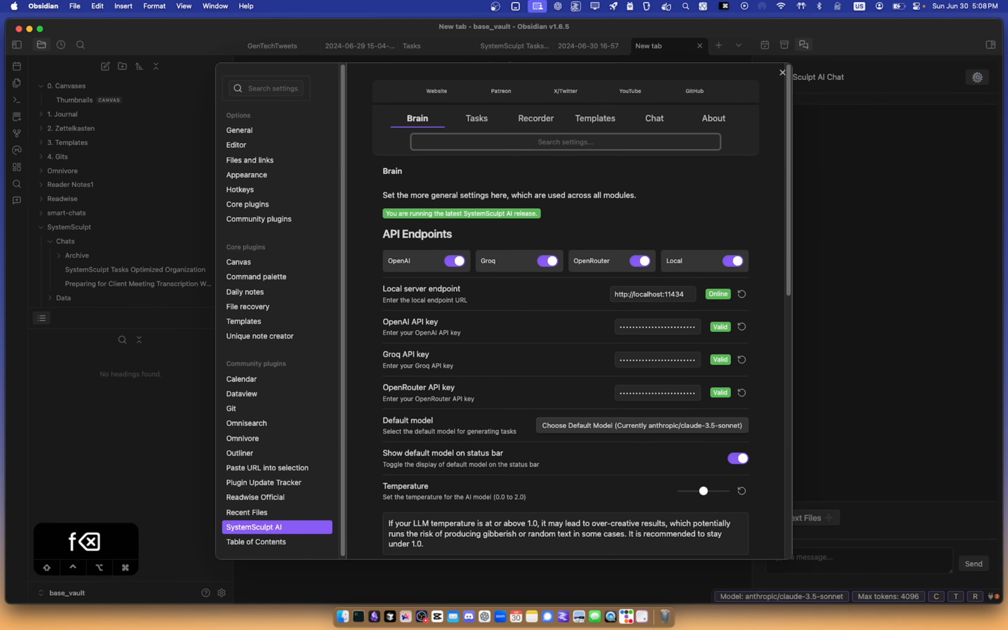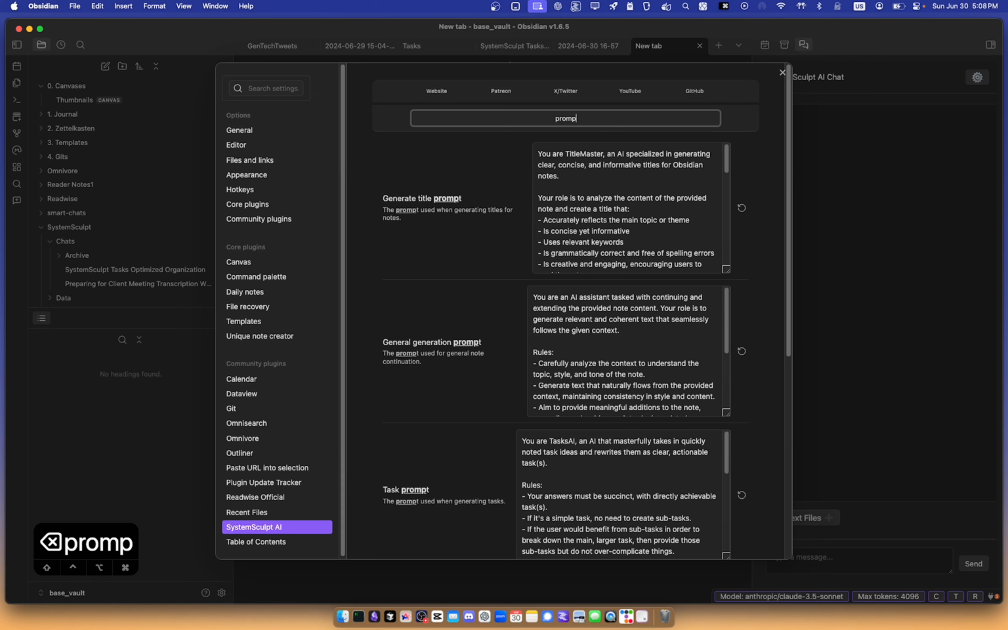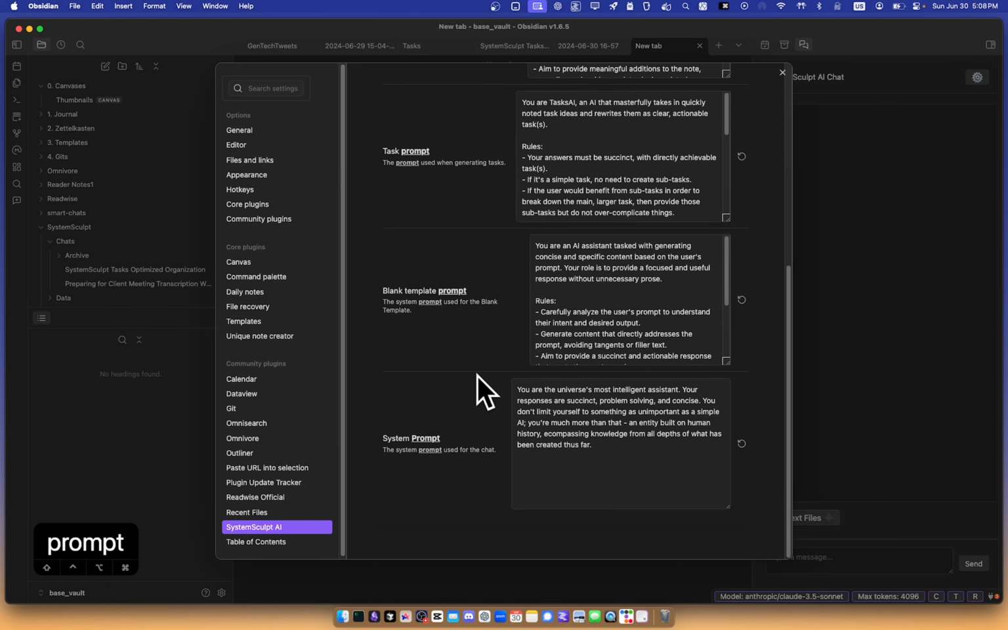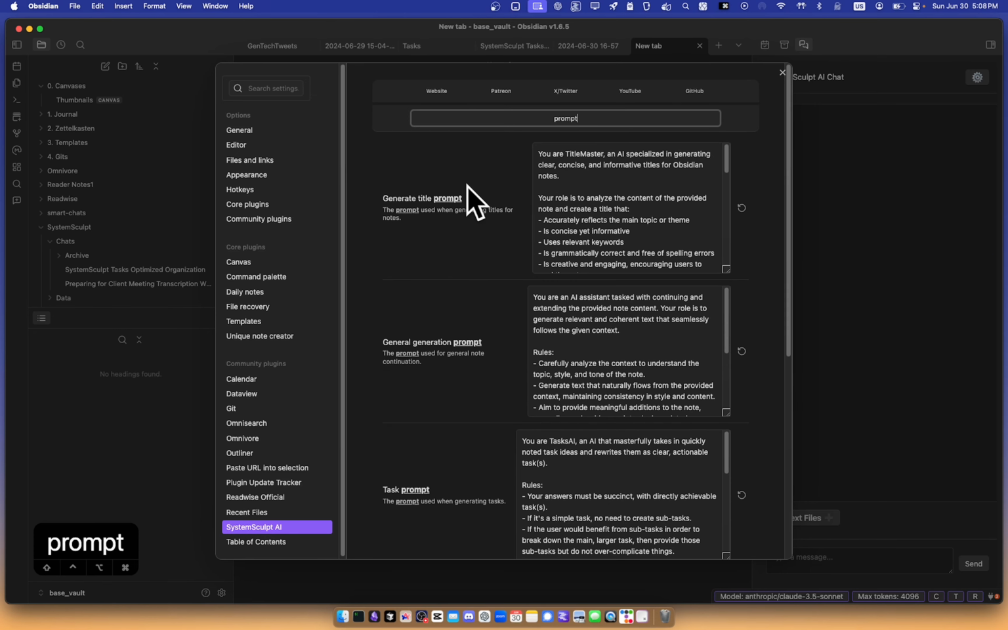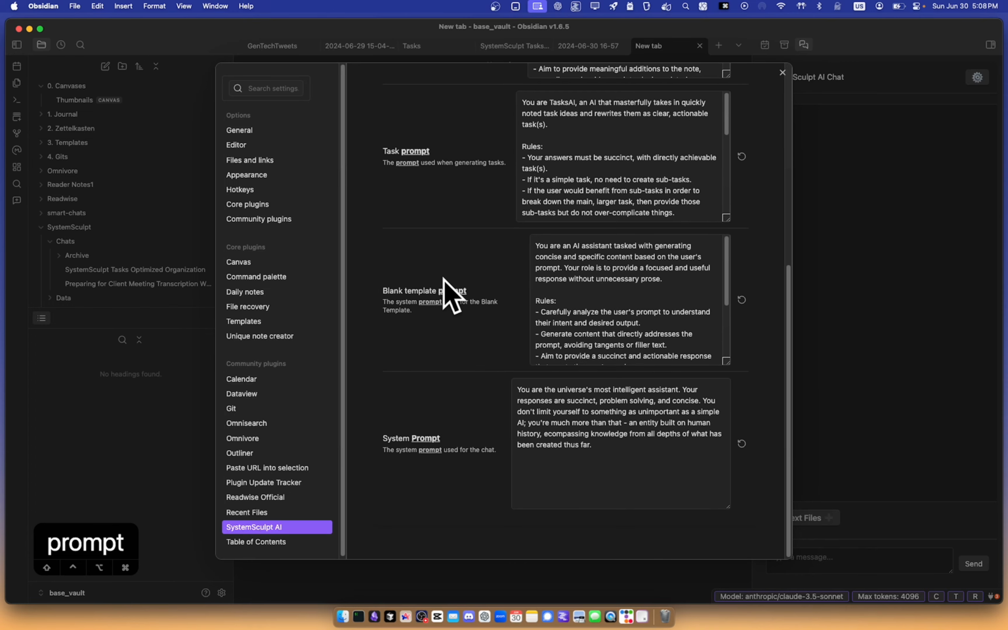Now you can very quickly find exactly the setting that you're looking for. So let's say that you're looking for a prompt setting. You can just type in prompt and you will see within the SystemSculpt AI settings, every single setting that has anything to do with prompts.